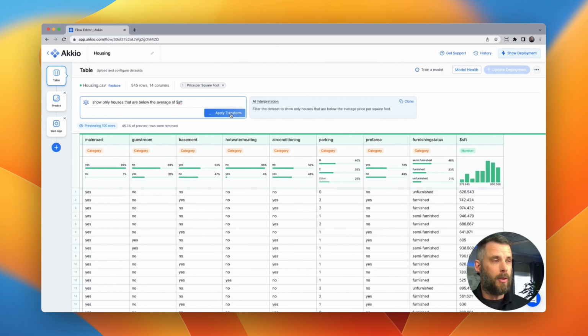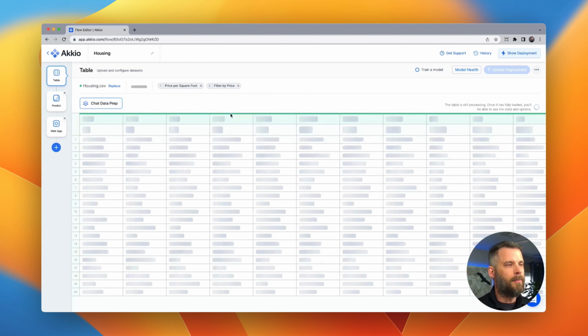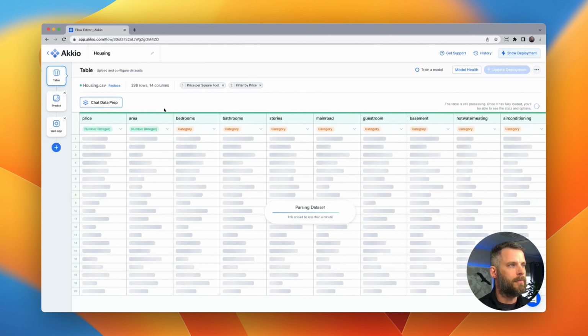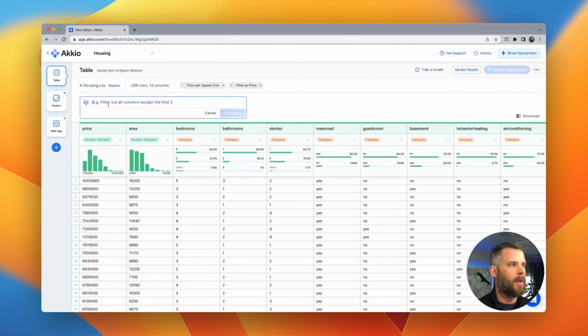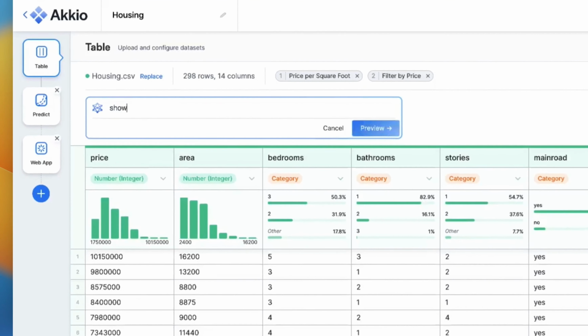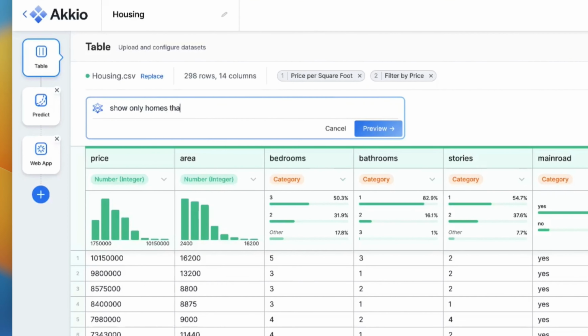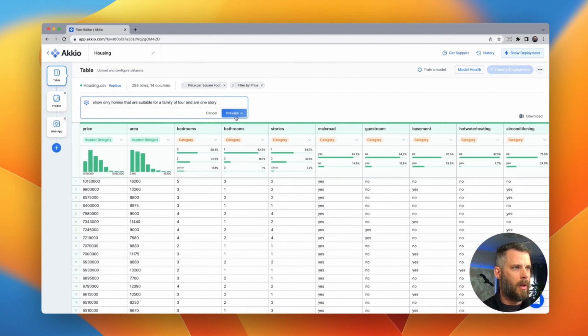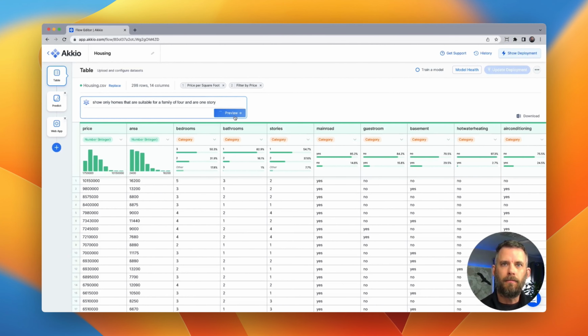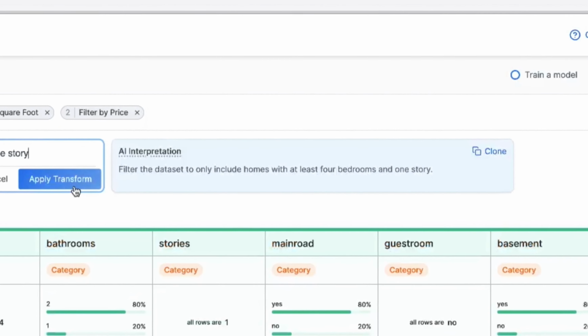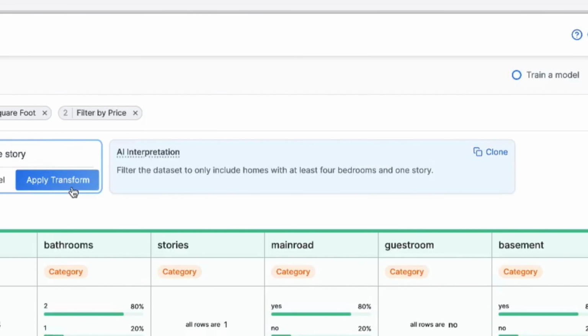Now we can do some other fun stuff too. I'll try one that's a little bit more off the wall. Chat Data Prep, and I'll say show only homes that are suitable for a family of 4 and are 1 story. I don't like to walk upstairs. There we go. Filter the data set, only include homes with at least 4 bedrooms and 1 story. So it took what I wanted and it interpreted and filtered the data set.